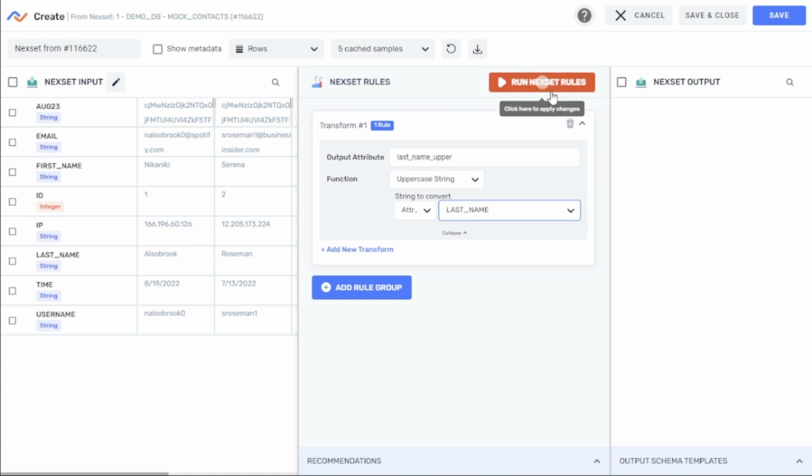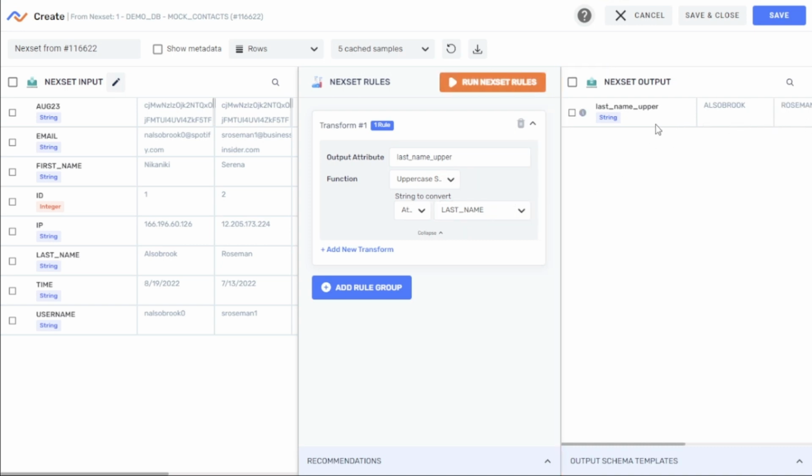Each time the Nexset rules are modified, the Run Nexset Rules button will flash. Clicking this button applies the current rules to the Nexset and generates a preview of the output in the Nexset output pane on the right, which can be used to check and confirm output data.